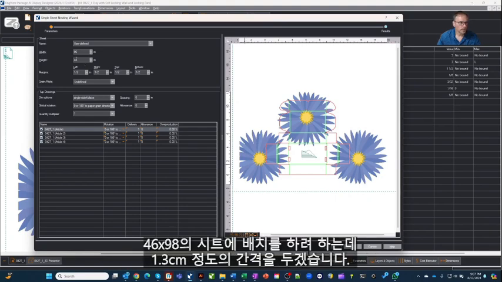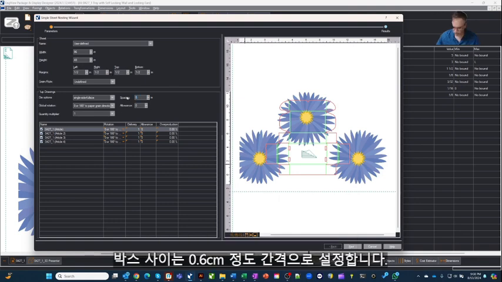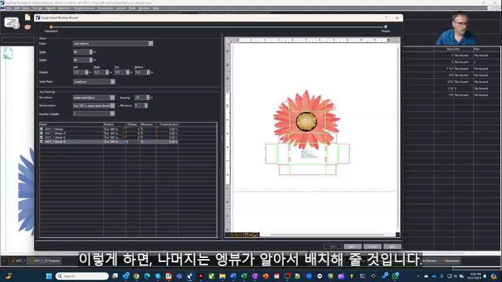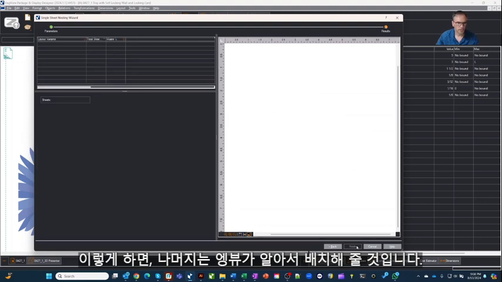We're going to say, hey, I've got a 46 by 98 sheet. I've got some 1/2 inch margins. I'm going to put a 1/4 inch spacing between my parts. And then let's just say I want 8 of each of these boxes. All right. So now we'll say next.